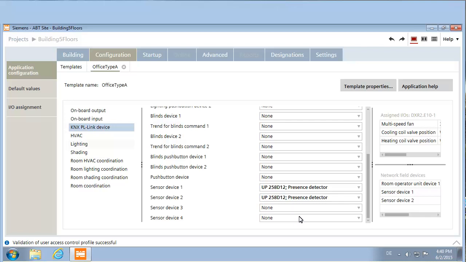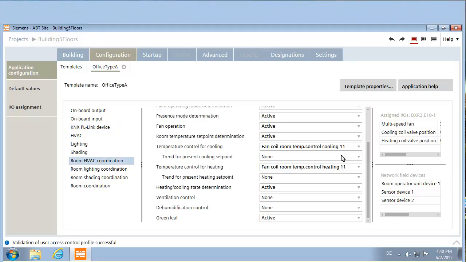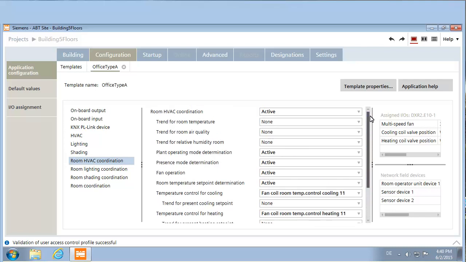At this stage we defined all hardware. All necessary application functionality is automatically selected. We can add optional functionality if required. As an example, we could enable the trending of the room temperature. Now we are finished with the definition of the template.